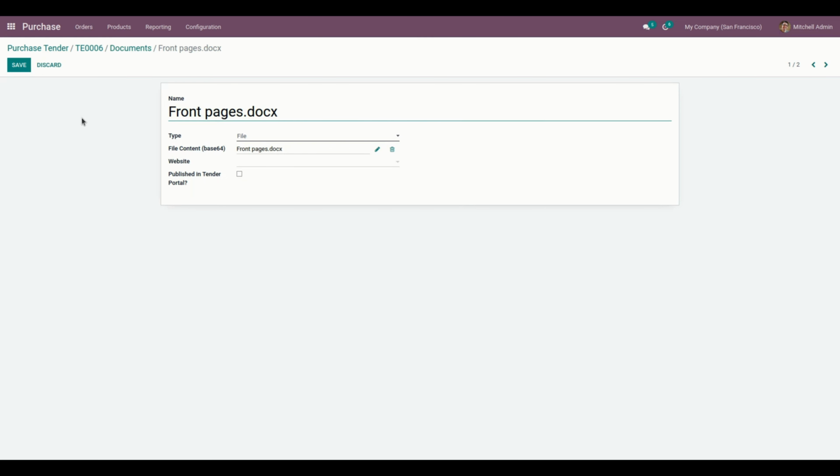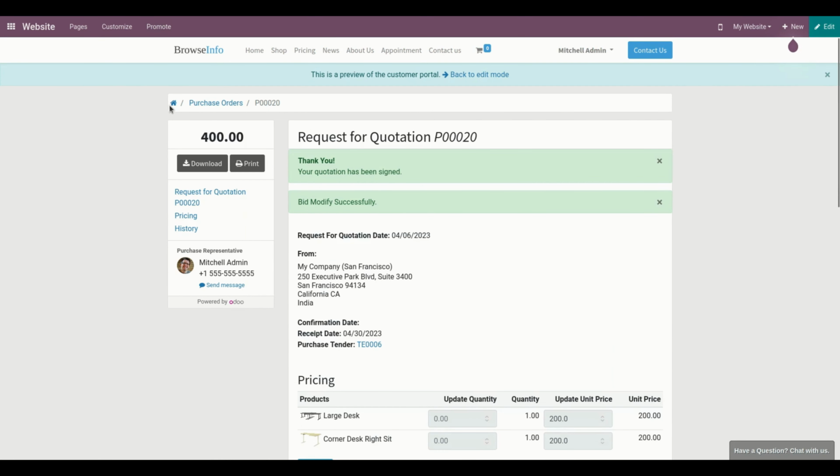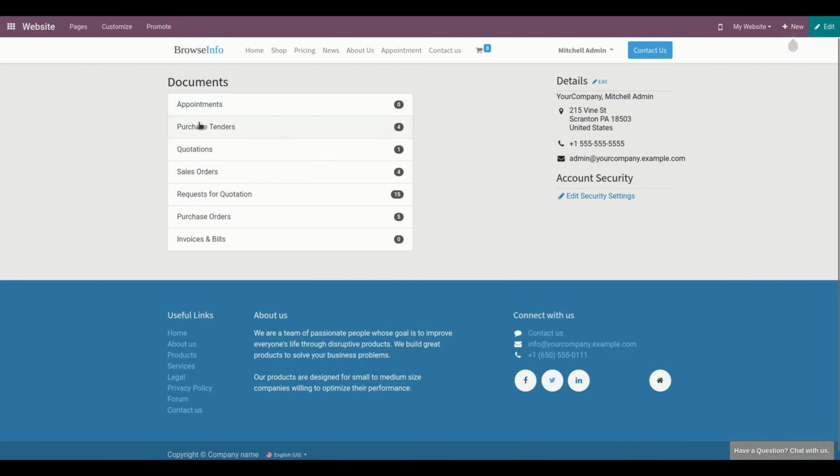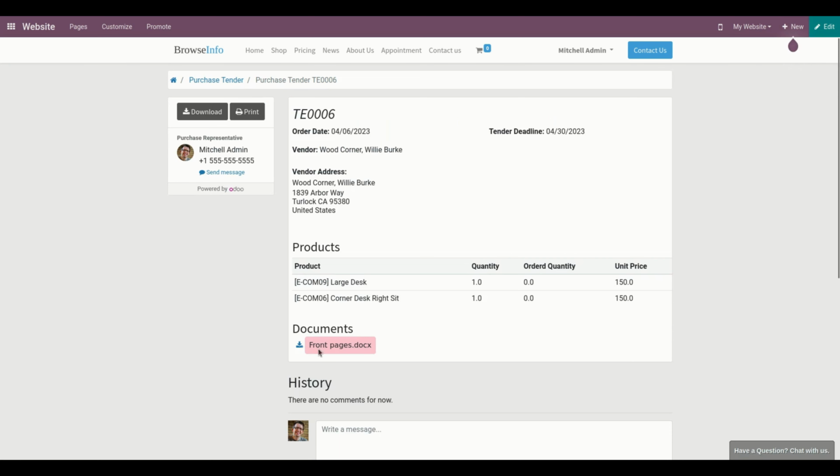When we get into that, we can see the list of documents and the document details in the form view. The user can see the attached documents in the form view. If the user wants to publish the document on the portal, then click on Publish in the Tender Portal. Here we need to select the website as well. Once this is done, you can see this particular document on the tender page. For that, let me get into the portal and get back to the home page, and from here you can see Purchase Tender. Let me get into the particular tender, and you can see the document which I have published is shown here.